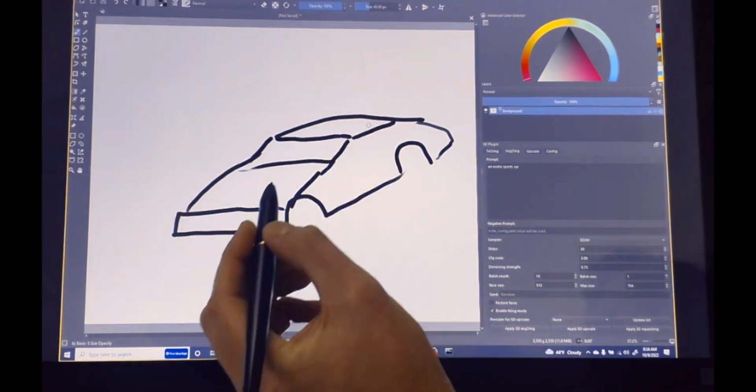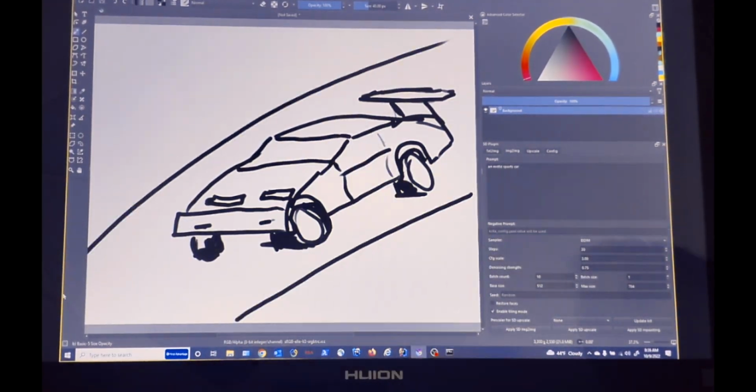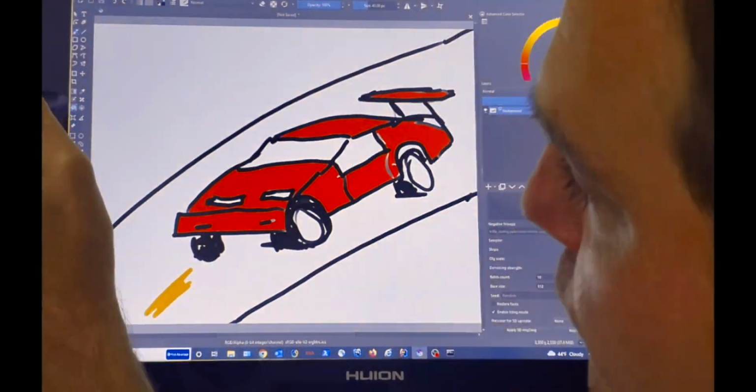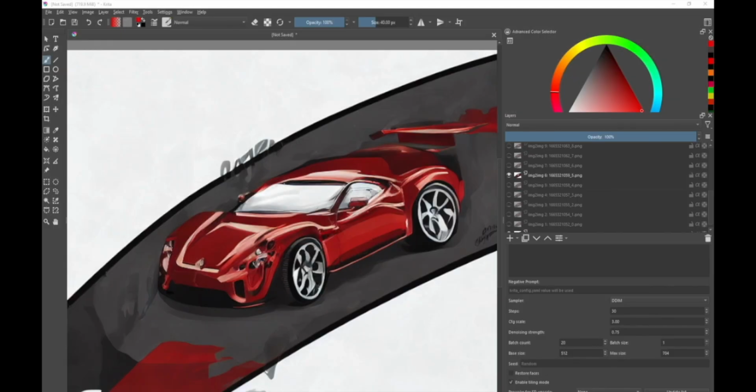Next, let's draw something vague that hasn't been trademarked like this sports car, and see what the AI interprets it as. What is going on? Not only did it come up with a cool flashy car, but it left its autograph on the artwork as well.